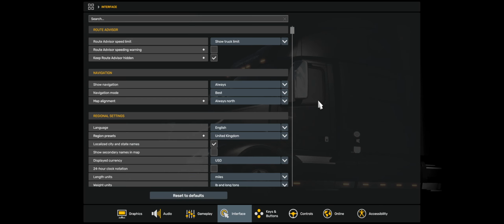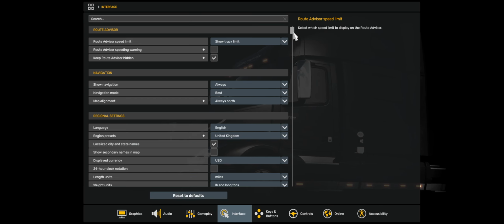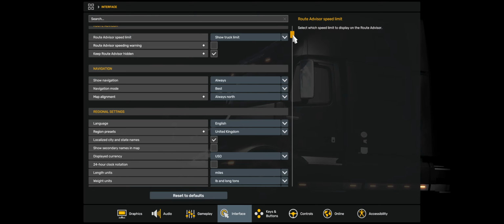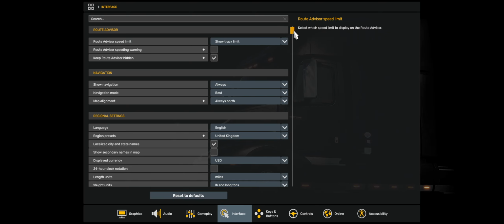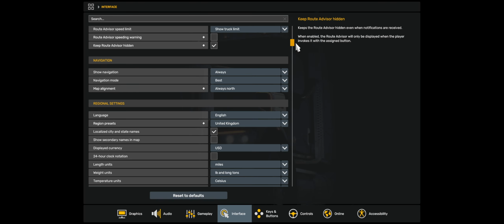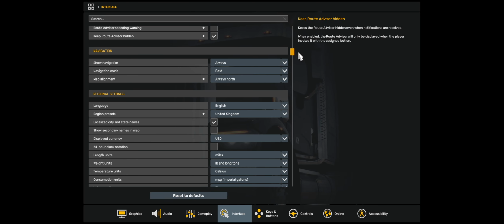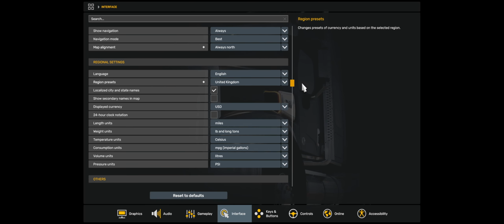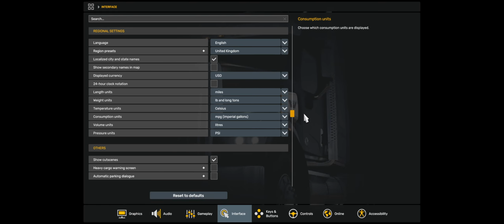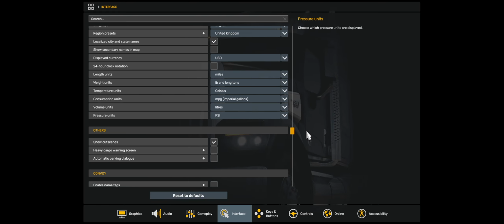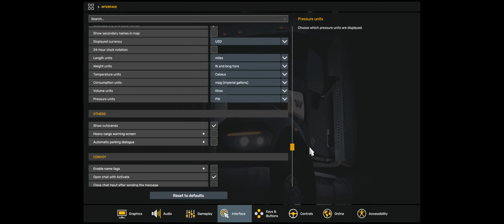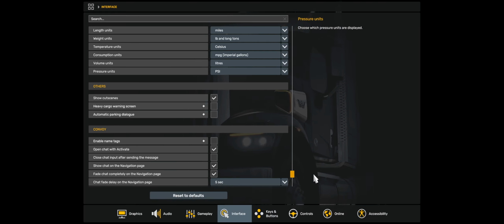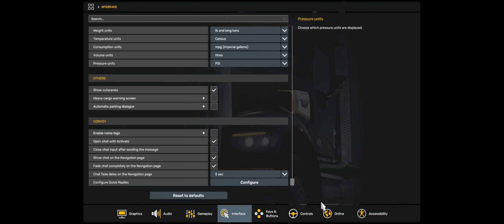Interface, I don't think there's much in that. Yeah, I'll show it just in case. So of course, English, United Kingdom, units and all that. Cutscenes we want on, every cargo warnings are turned off. Enable name tags. Now that is only in when we're in convoy, if you use the built-in one.